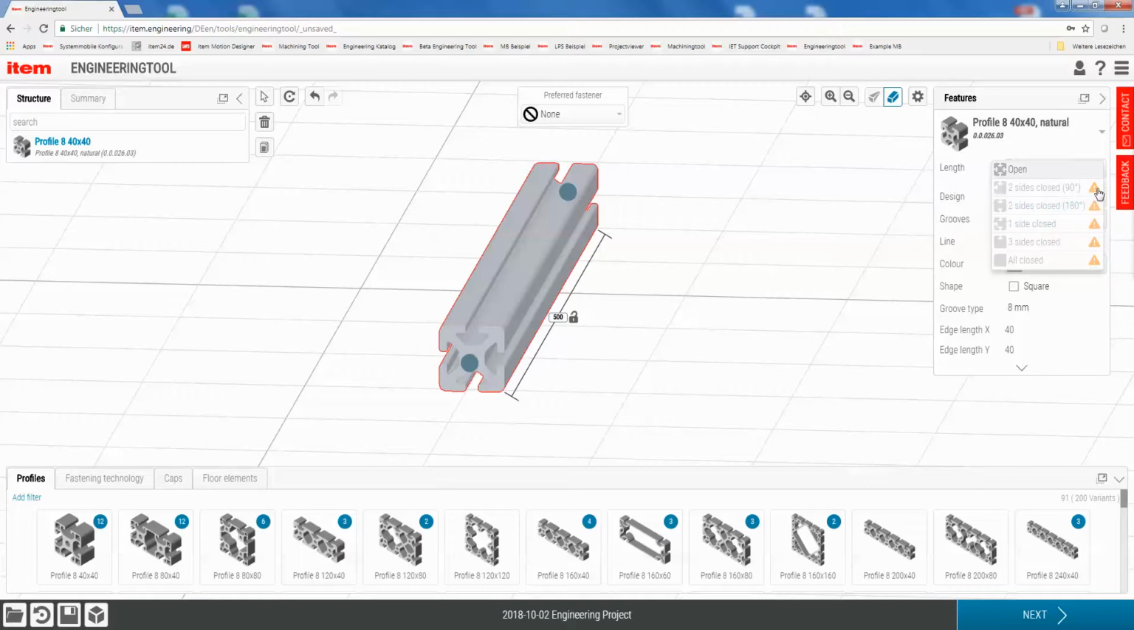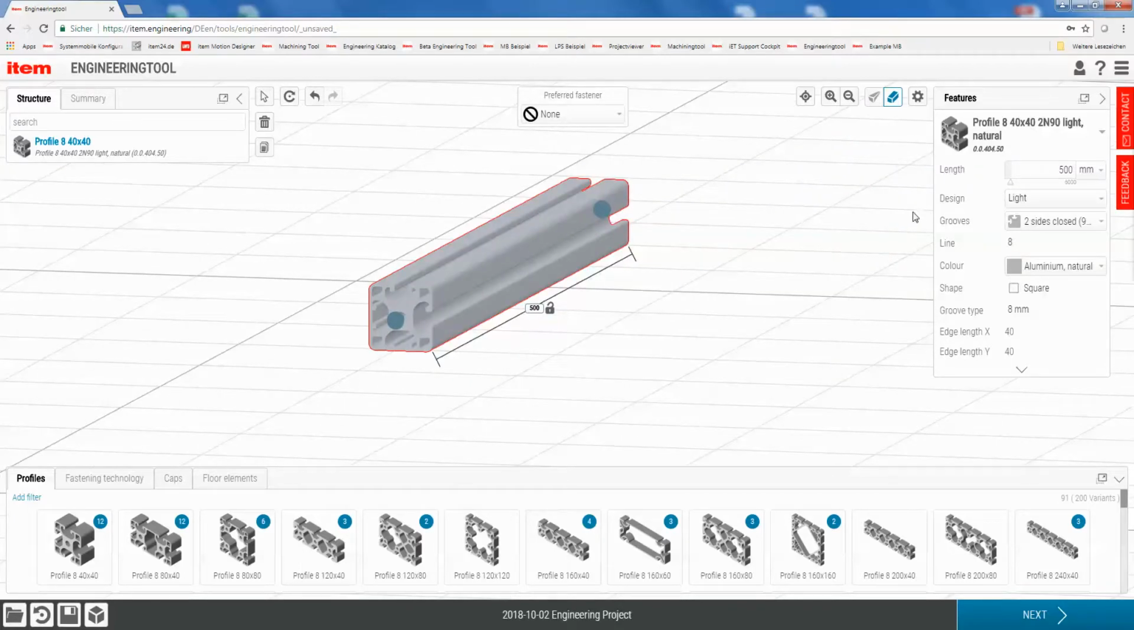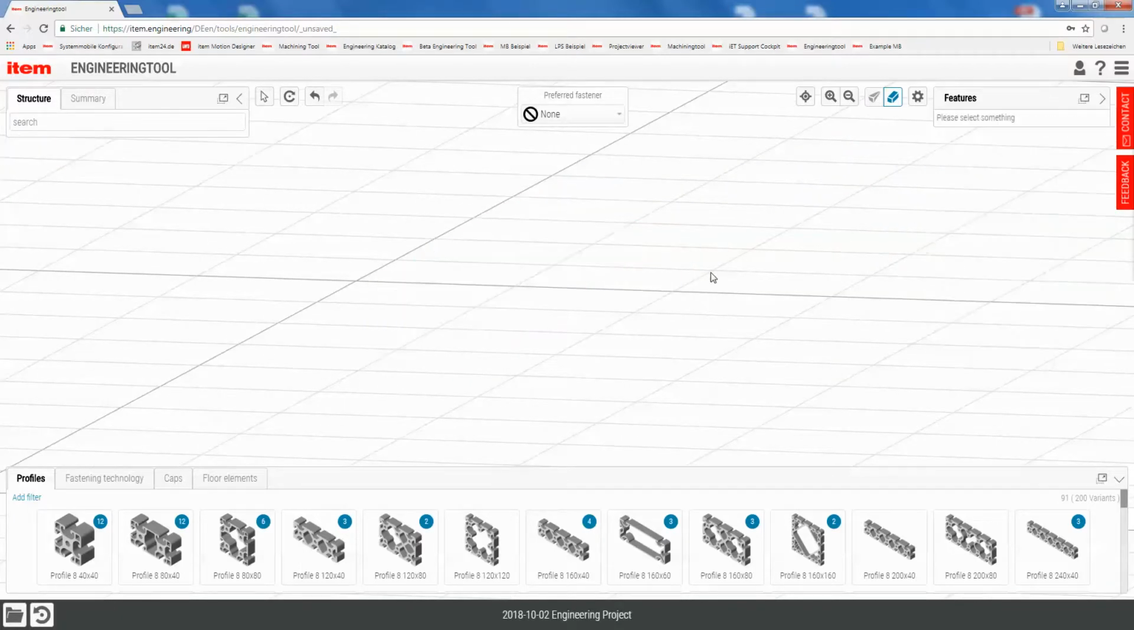The reason why this appears here is easy. We do not have a standard profile with closed grooves. If I go now to two sides closed by 90 degrees, you see it's in profile economy. And now I can go back to light and everything is fine. So, but the variant technology is much more powerful than it looks like within this example.